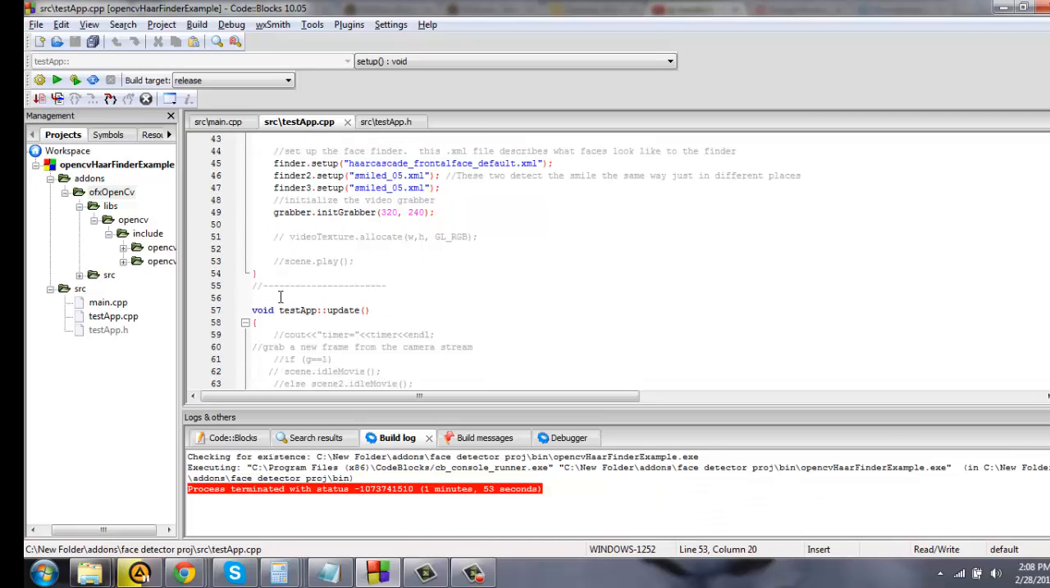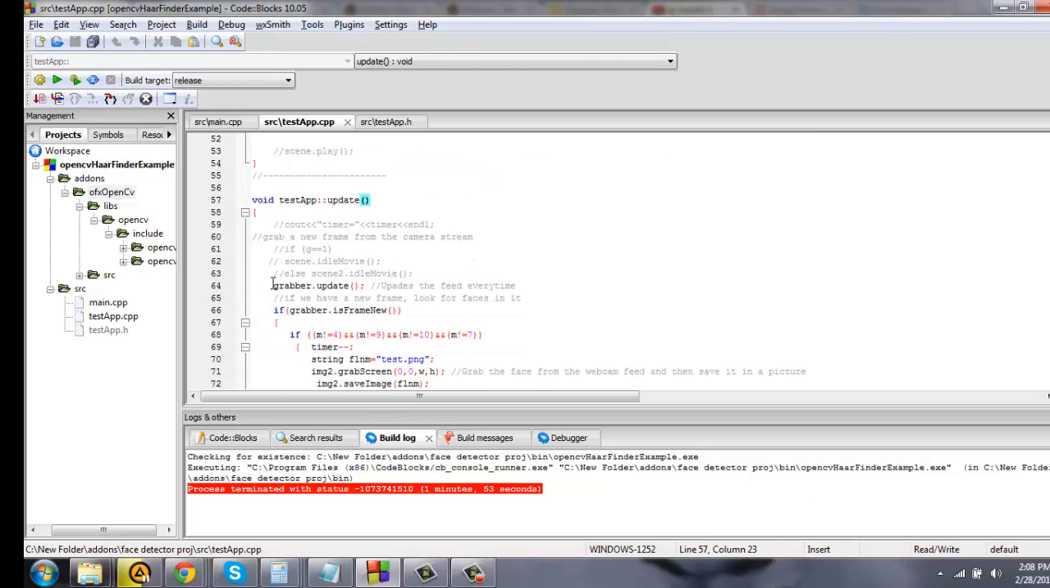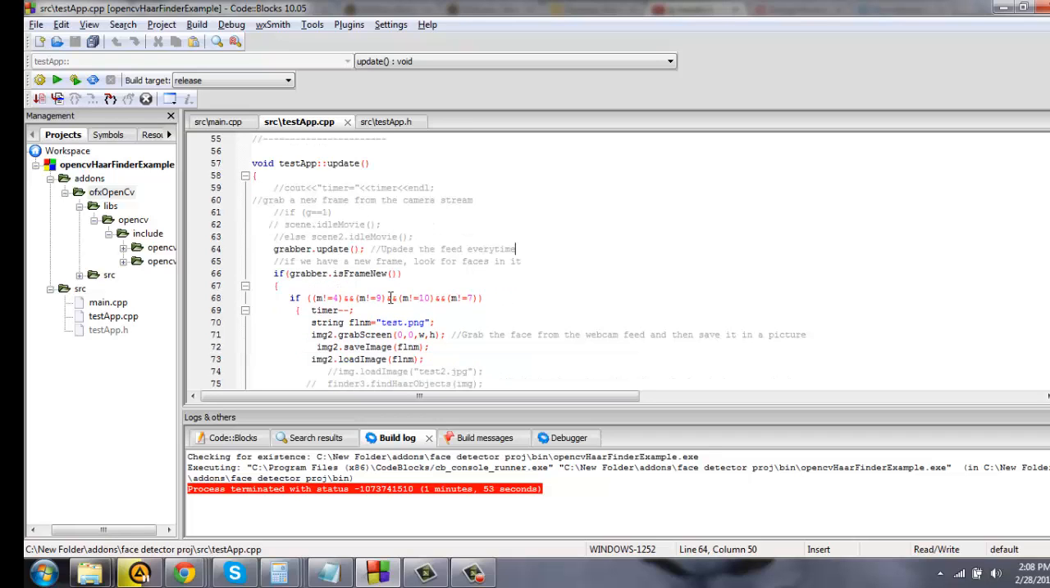So this is where the main code actually starts to happen, I guess. And here's the video grabber updater that updates the feed every time, so it makes it more or less like a real-time recognizer, right? And once it gets some feedback, then it goes into this code, and it grabs the screen, as in the webcam feed, and then saves it into the picture for here.